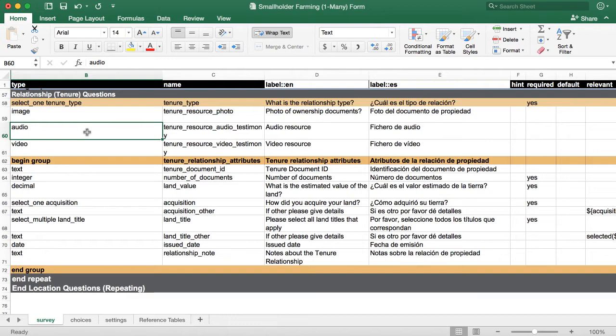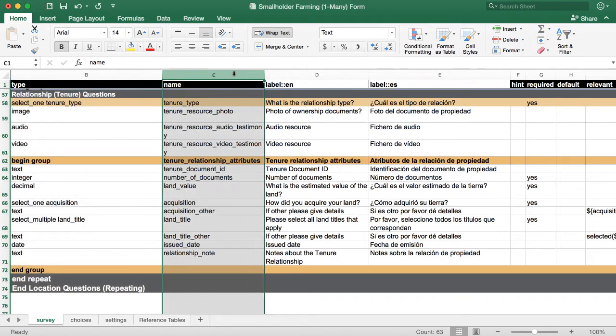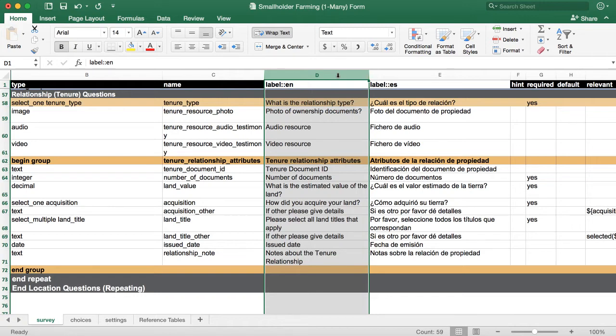There are also some important column headers you need to know about. Type defines the type of question it is, be it a text, date, integer, or multiple choice question. Name gives a database-readable name to the question. It must start with a letter and be made of letters, numbers, and underscores. Label is where you write the question you want to actually show up on the survey.